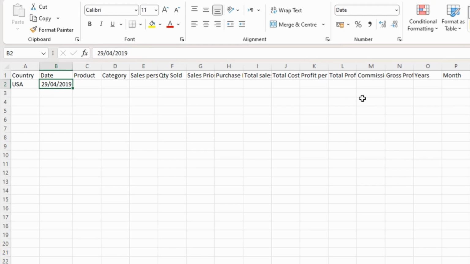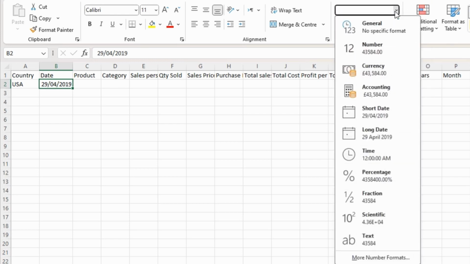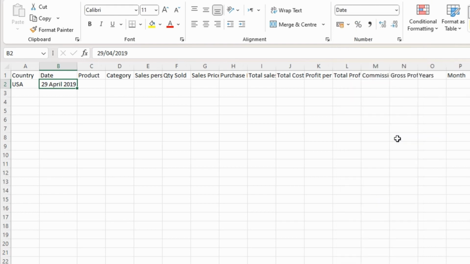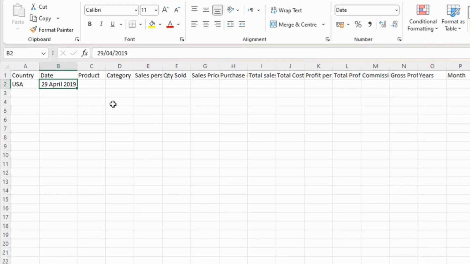Well, this is because you have to go here. This is called number format. You click here and you can see that it represents the date. We'll talk about the other bits later. It is talking about short date, long date. If we click here, let's say, then it will represent this date as 29th of April 2019. We have more formattings, but this is just basic formatting. You can see here, if you go for more number formats, then you can see a lot of date formats and other formats.